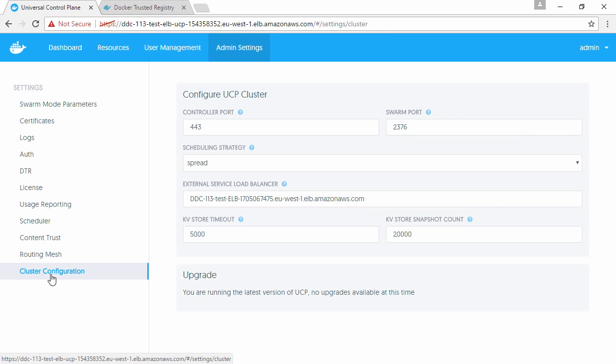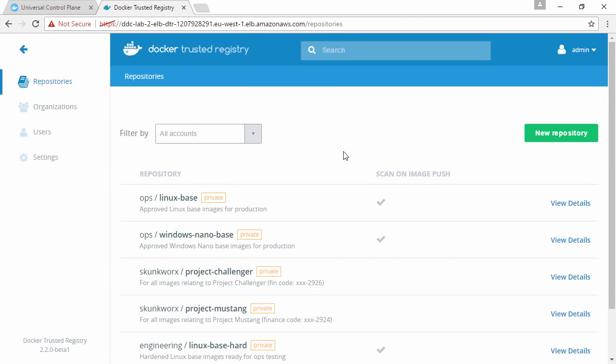Well, that's UCP, but let's quickly look at Docker Trusted Registry as well, because this is also an important part of Docker Datacenter. It's your own private, secure image registry, so one that you've got control of and can even run inside of your own firewall and the likes. So these are some of the repos we've got on this one. A couple here belong to the Skunkworks organization, and look, some of them are configured for image scanning.